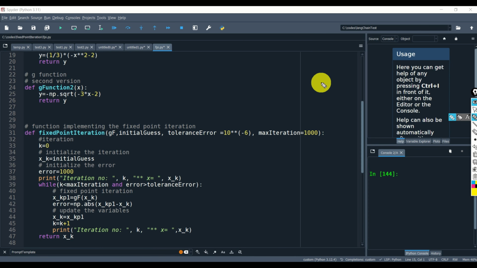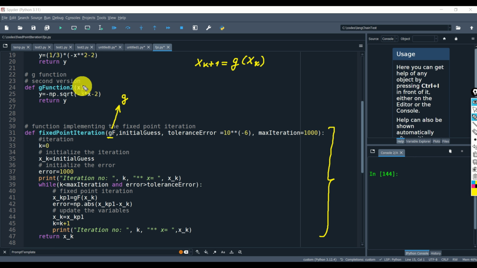Next, we need to define a function implementing the fixed point iteration. To remind you, the fixed point iteration looks like this: xk plus 1 is g of xk. Here's the function that implements the fixed point iteration. First of all, we need to pass the function defining g, and we do it over here. And previously we defined two forms of the function g, g function and g function 2, that you can see over here. And when we actually call this function, we will pass g function 2 as this parameter gf.